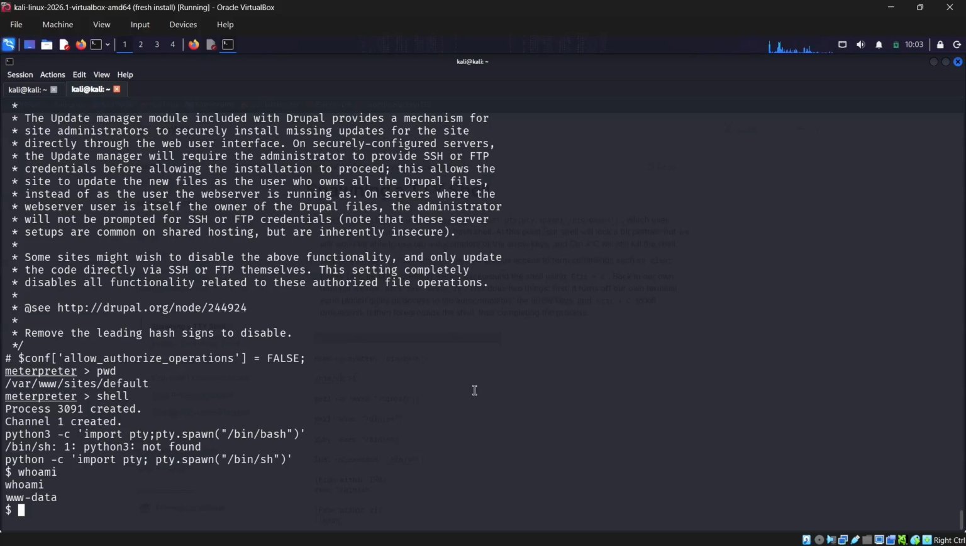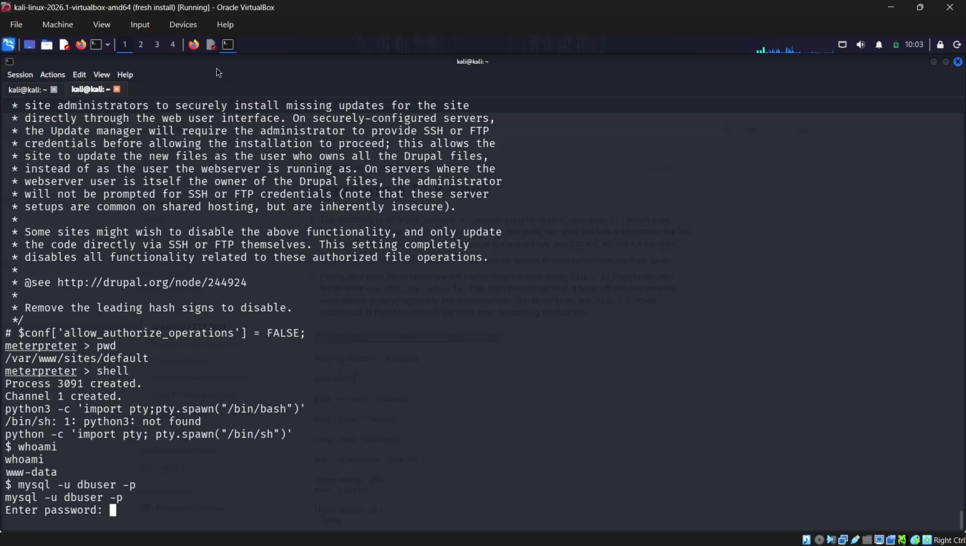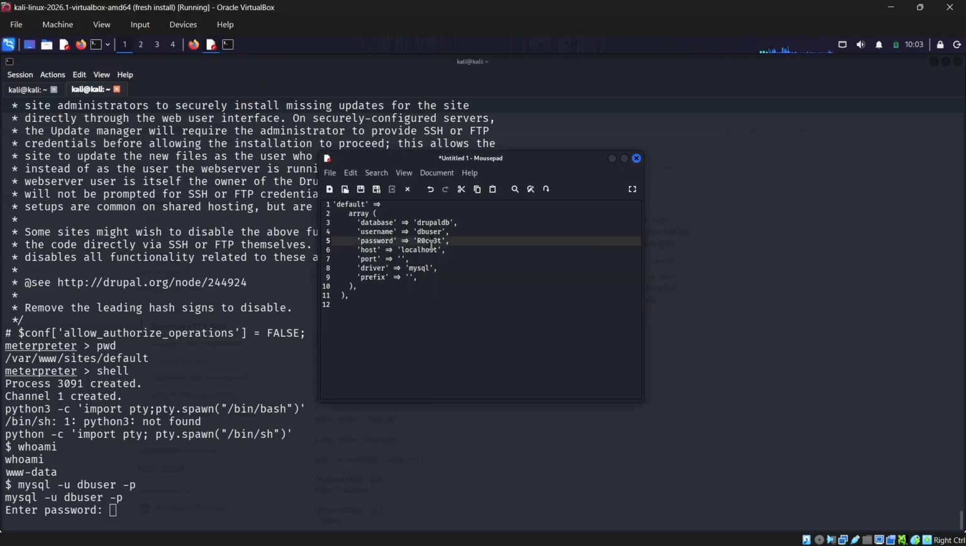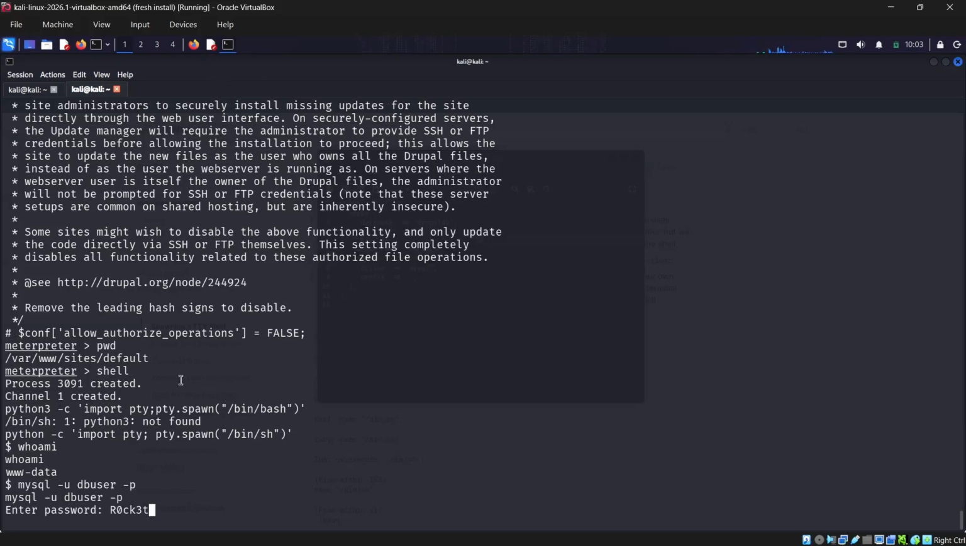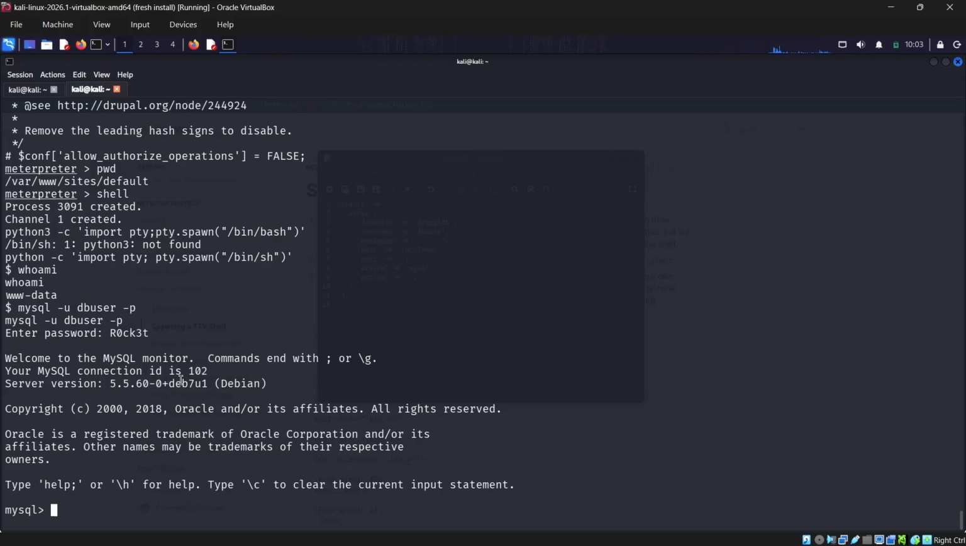Anyways, now we have the credentials. Now you have to know how you can access MySQL. mysql -e for the user, and -p, not specifying any password, and the password will be available here. Here it is. I'm just copying and pasting the password. That's it. Now I have access to MySQL.